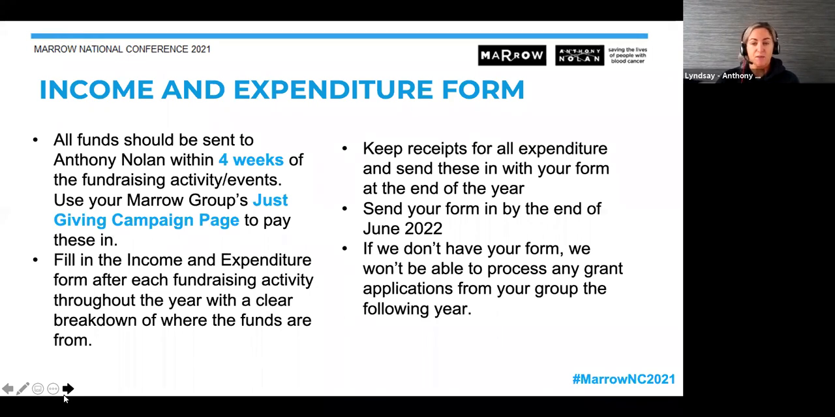So we need to have this in by June 2022. It seems so far away, but it'll be here before you know it. We need you to give us a clear breakdown of where the funds you raised are from, and you need to include any fundraising expenditure you might have incurred over the year. So for example, a fundraising grant or a student union grant.